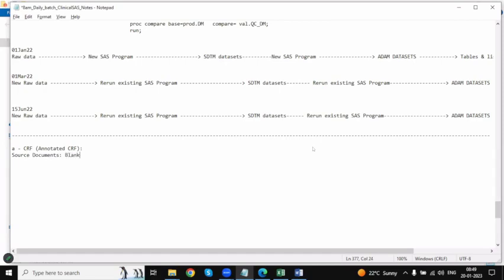You will definitely first require a blank CRF and the protocol document. And you have to follow some CRF guidelines. It gives us some CRF guidelines and the SDTM implementation guide, for example version 3.2 if you follow, and they will give raw datasets for reference.